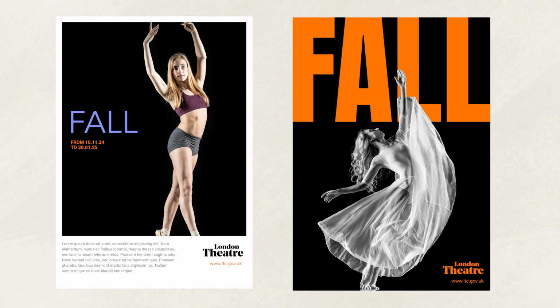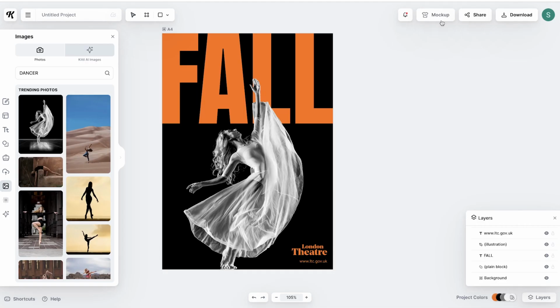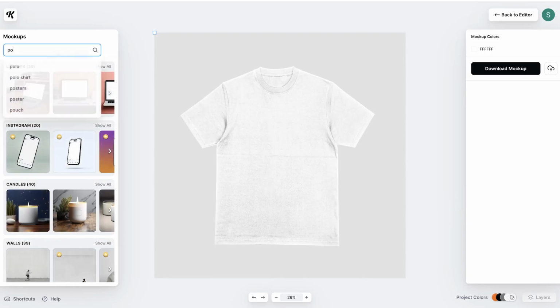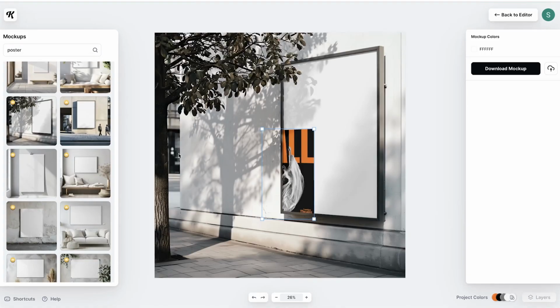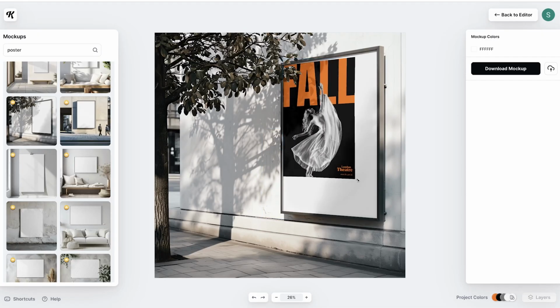Now if we compare the two designs, you can see that by simplifying, then amplifying certain elements and utilising contrasting styles, we can create a striking design. Using Kittle's mockup generator, we can see how that design might look in reality, visualising how a striking design like this might stand out and grab your attention.